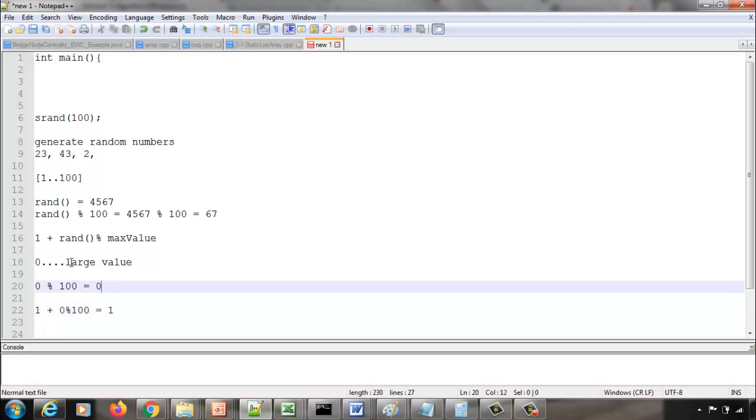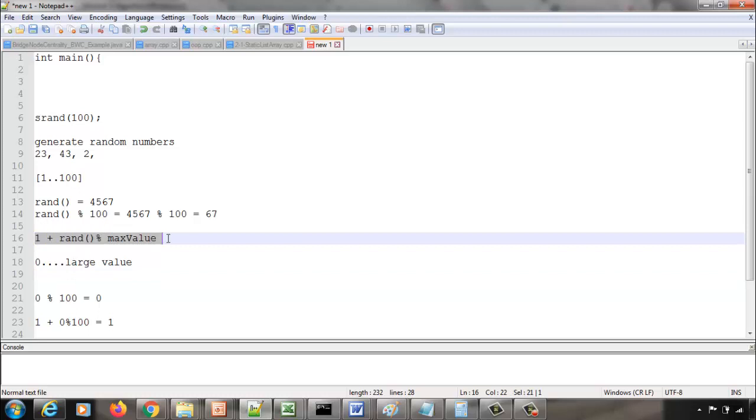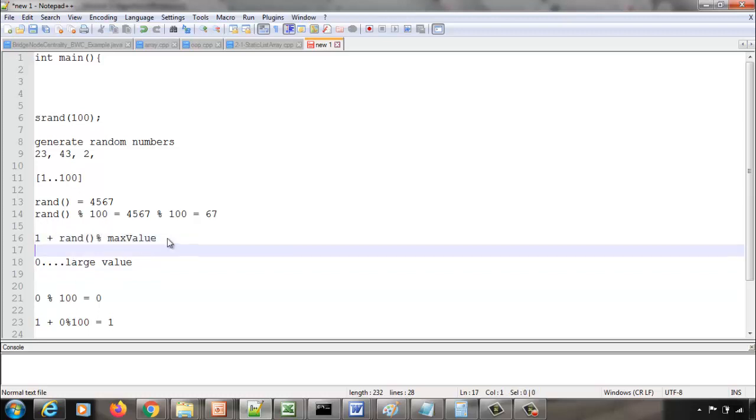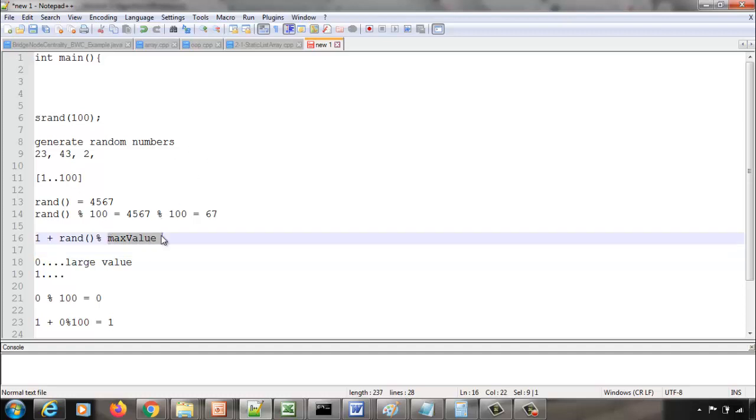So 0 is my lowest possible random number that I'll generate. But since I'm saying 1 plus this rand mod max value, the lowest possible random number I could generate according to this logic is 1, and the largest value will be what? Because max value is 100. Now think about this.